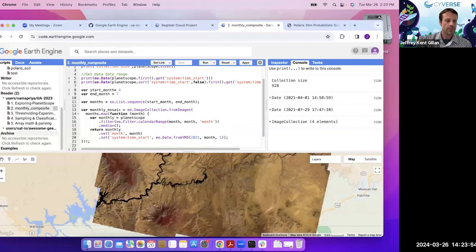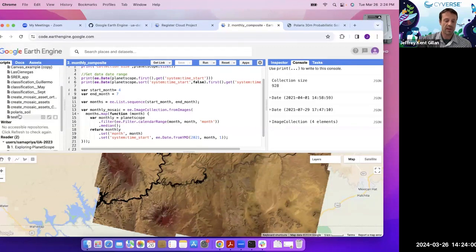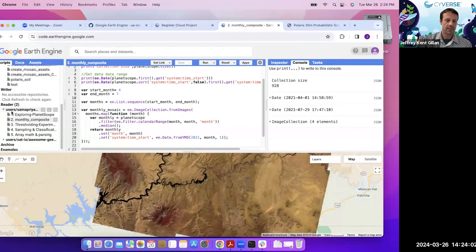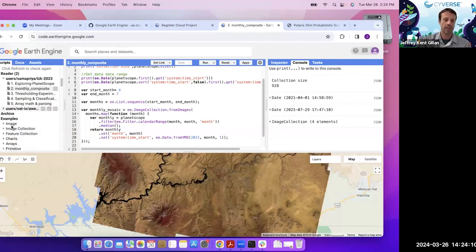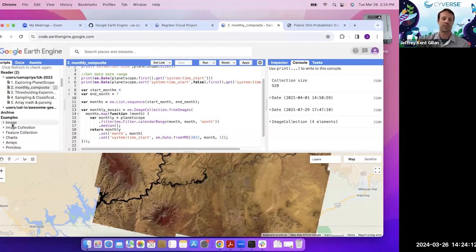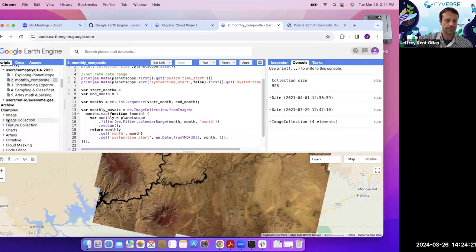Okay, so besides the scripts that are mine, Jay Gillan, those are the ones that I've created. These ones from Sam Apri have been shared with me. There's also examples here, and I think everyone just has access to them. This is Earth Engine saying, hey, here's all these things you can just check out to give you an idea of how to use this JavaScript to do different things.